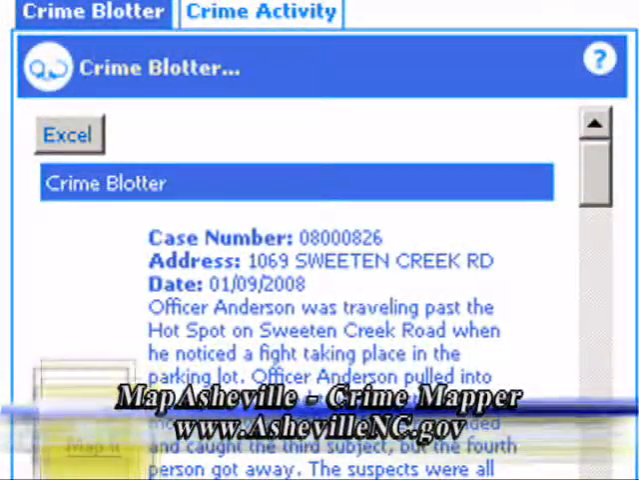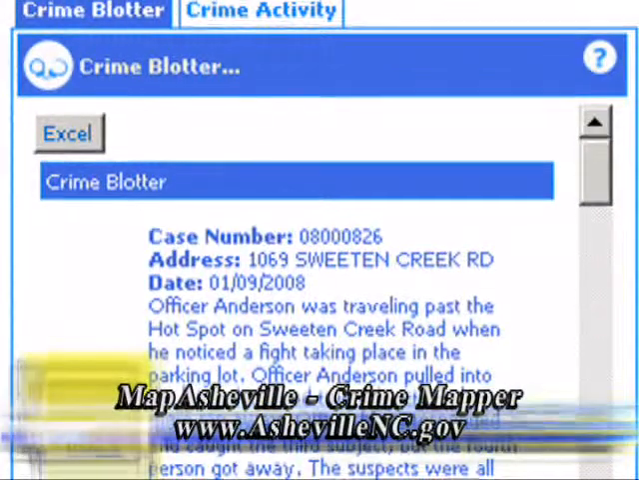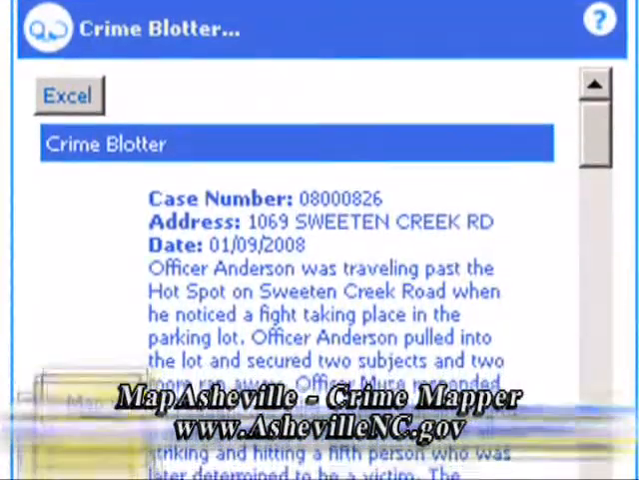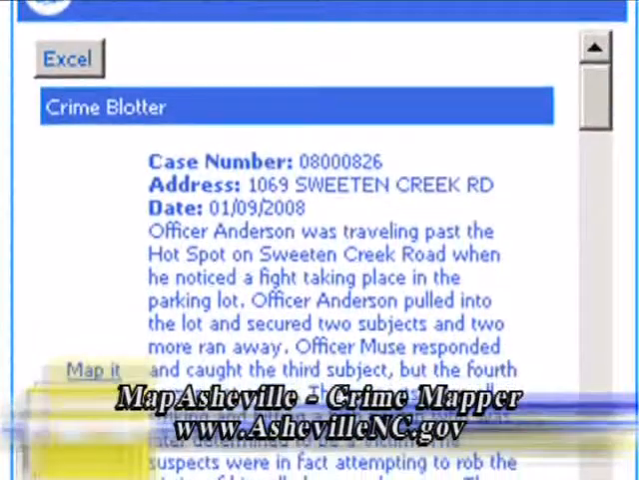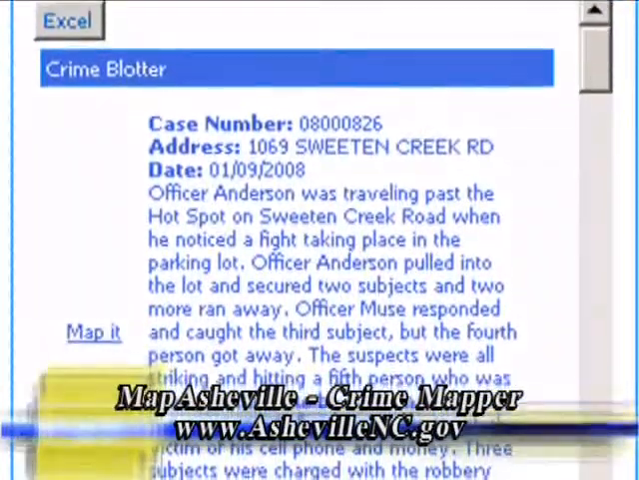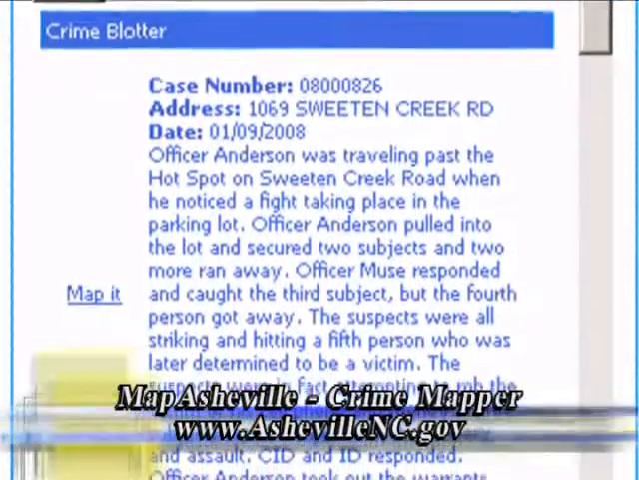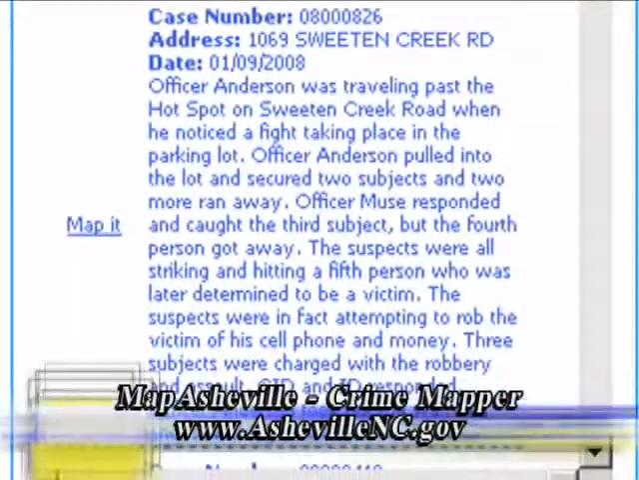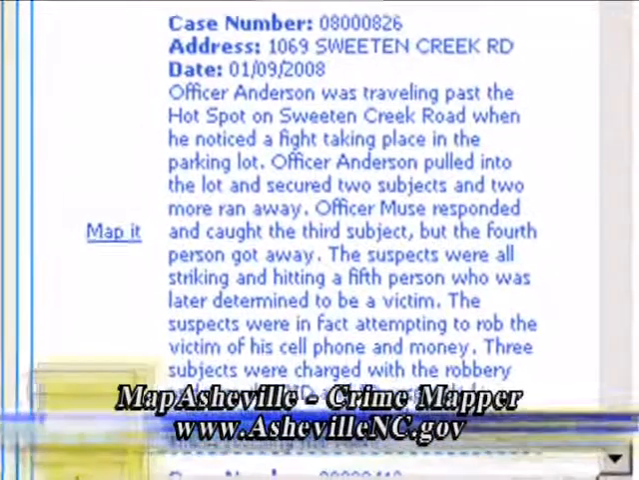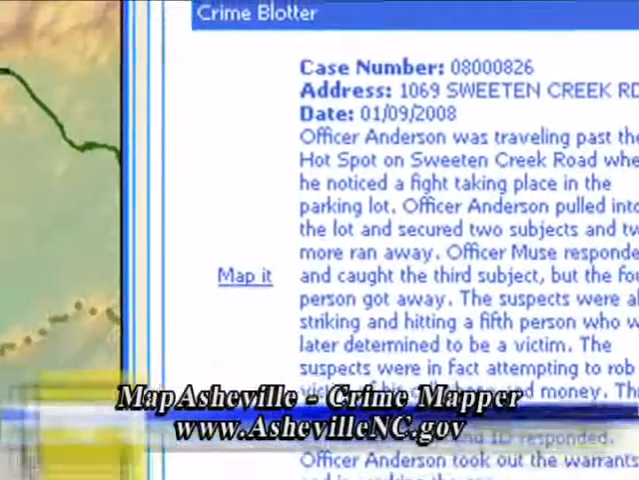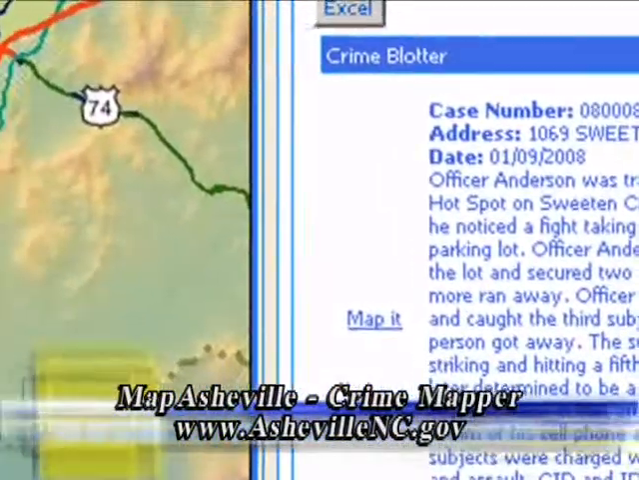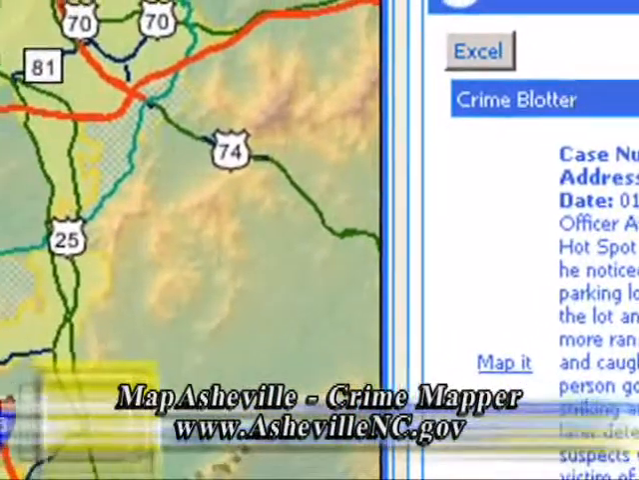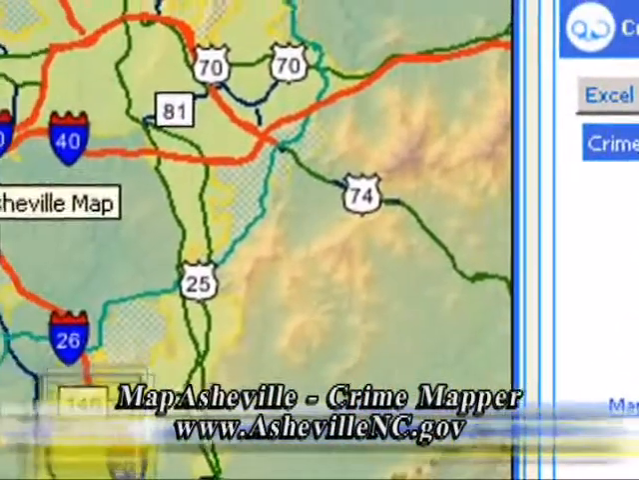So for each crime type, you'll be able to see individual case numbers and when that occurred. So if you'd like to further research that with the police department staff, you'll have the information to give to them. You'll also be able to print reports showing the area of interest and also showing those details for the crime types, and get a greater awareness of what's going on in your community.